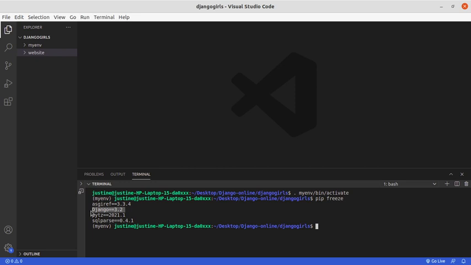But remember, to run the server in Django, you have to use the command python manage.py. And currently I'm inside Django Girls, and Django Girls doesn't have manage.py anywhere. It only has a website and then my environment. So what I have to do is cd, like to open the folder website. I cd website, then you press enter.